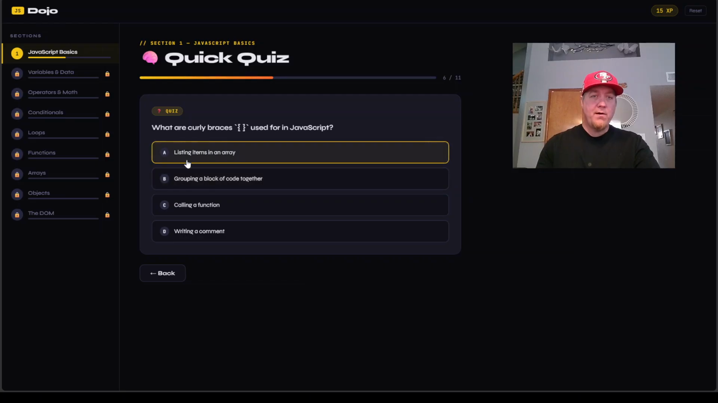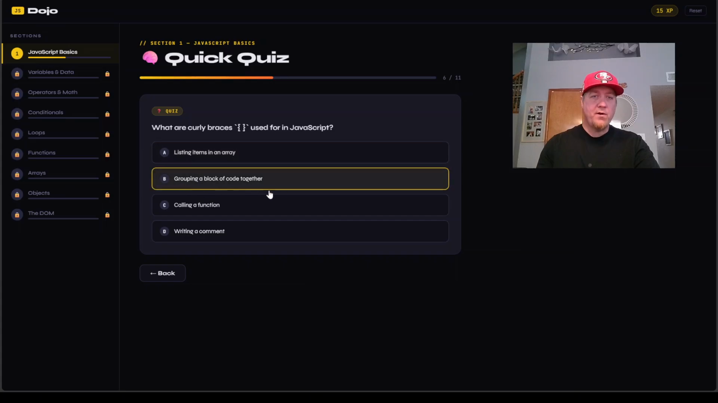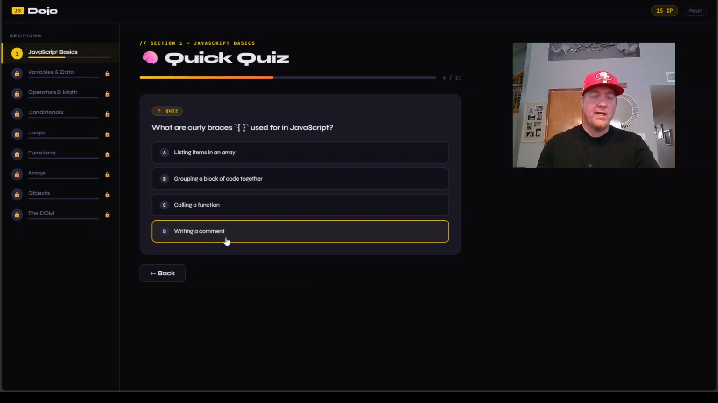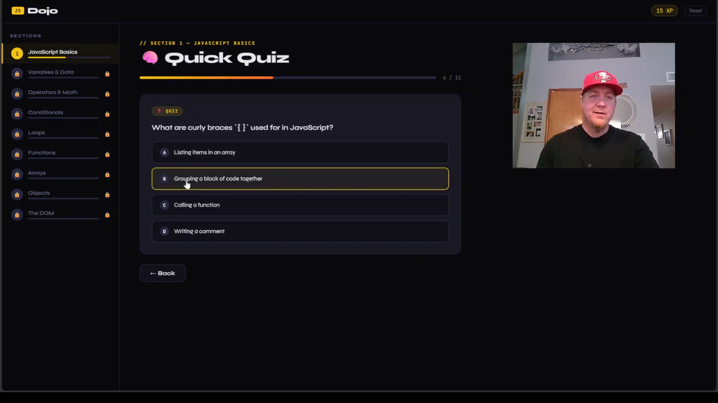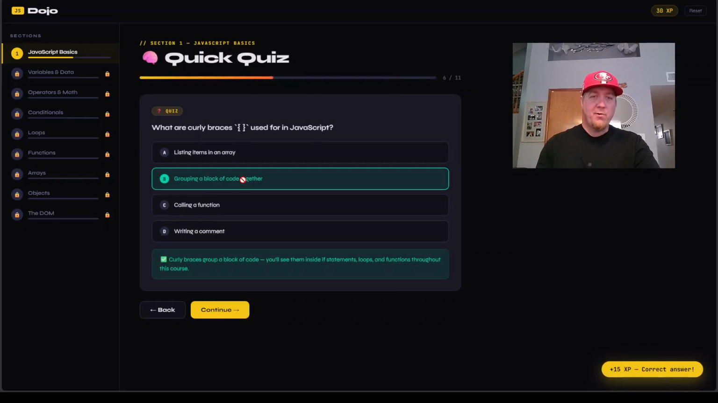So, okay, they are for listing items in an array, grouping a block of code together, calling a function, or writing a comment. Well, we know it's not comment. Could it be array? Well, we know the array, even though we haven't touched it, is going to be the actual brackets. So grouping a block of code together is the answer.